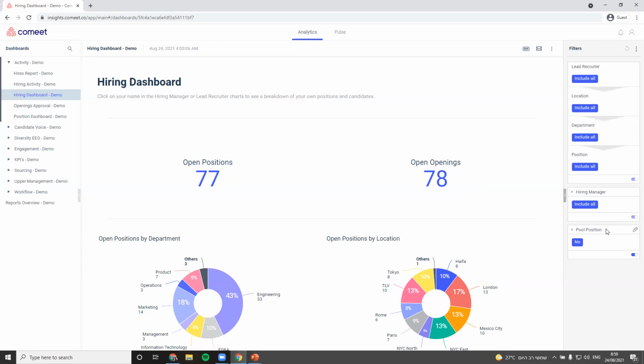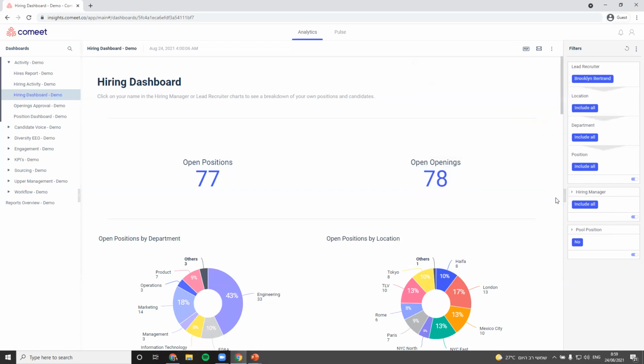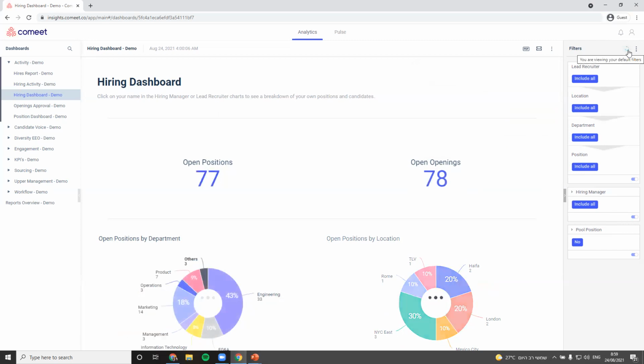So if you are a recruiter and you have several positions that are your responsibility, you can click here on the pencil icon to edit it. Unclick everybody and just choose your own positions, and then you'll be able to view the report only for the specific positions that you are responsible for. When you want to restore the default filters and see the main screen with all of the positions included, you can click here on the little arrow and it will restore the different filters.